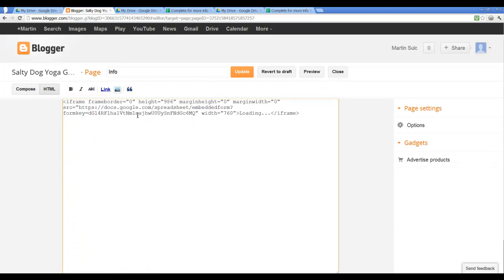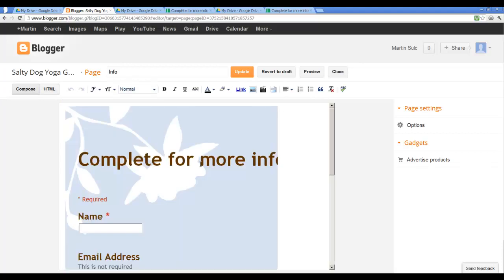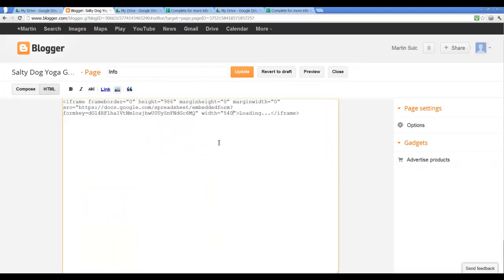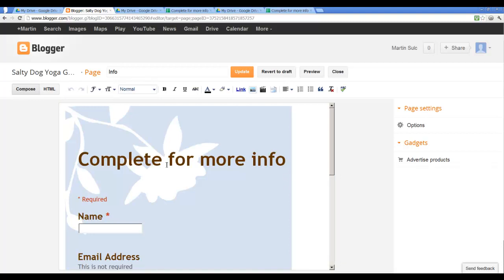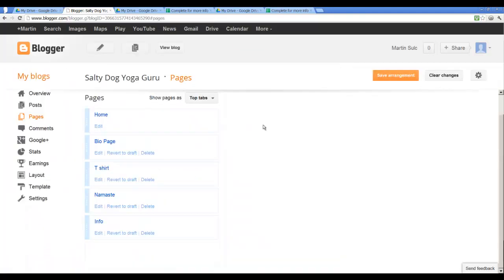Now we go to HTML, and notice that it's showing the size of your form in here on the spreadsheet: width of the form 760. Well, obviously 760 is too big, so let's make the width of the form 540. We don't have a lot of words in there, so we can leave it and see if it works. Oh, it's cutting off the information here, so we'll have to make it a little bit bigger. How about 575? Okay, and go back to compose, complete for more info. That was perfect. We will then update that.